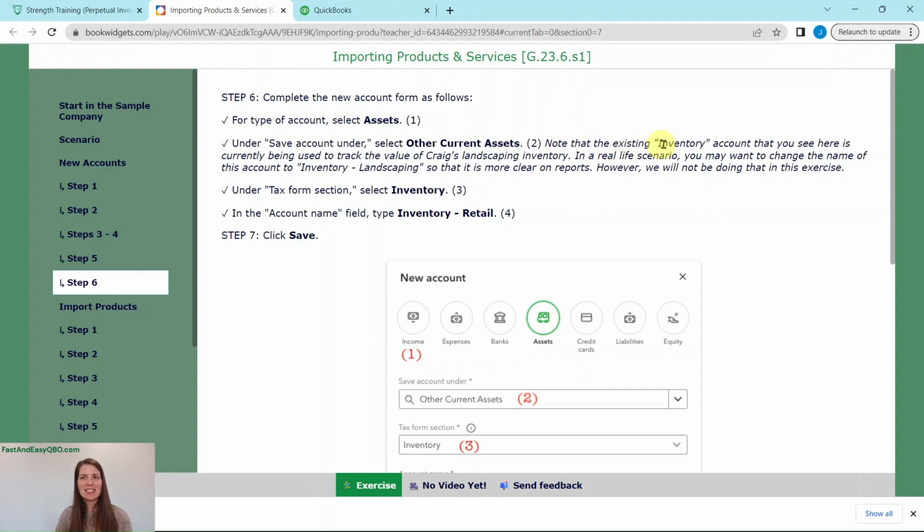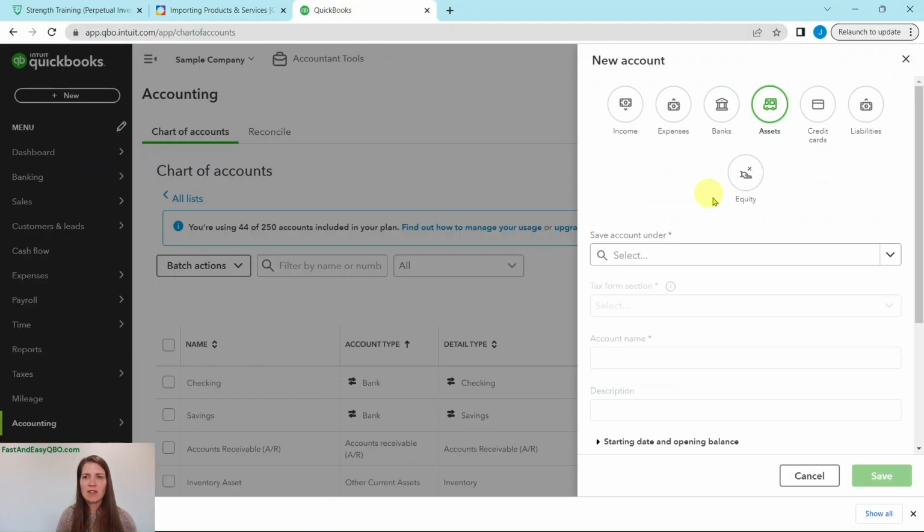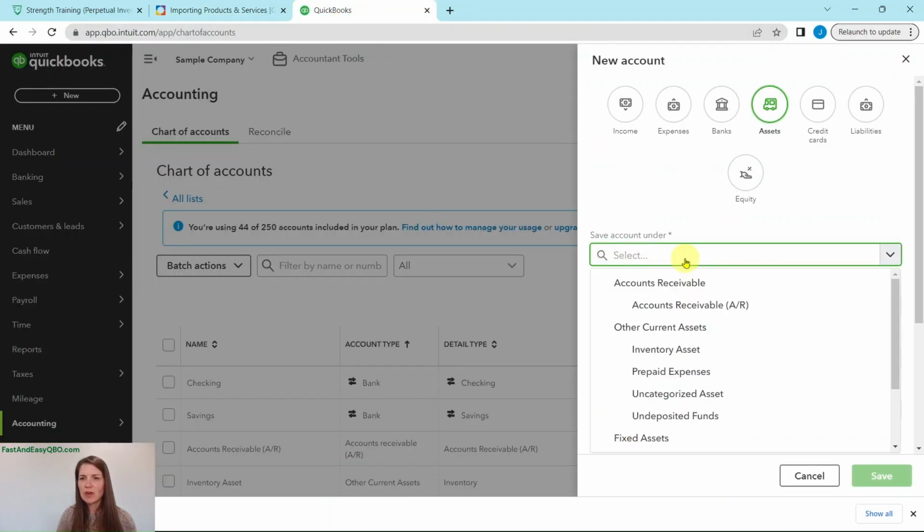Just keep in mind that the existing inventory account that you see here is currently being used to track the value of Craig's landscaping inventory. In a real life scenario, you may want to change the name of this account to inventory landscaping so that it's more clear on reports. But in this exercise, we're not going to be doing that. Okay, so for this, save it under other current assets.